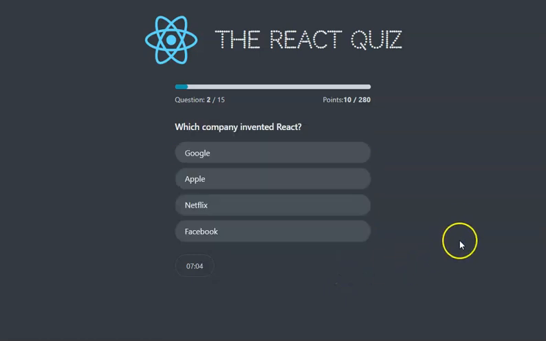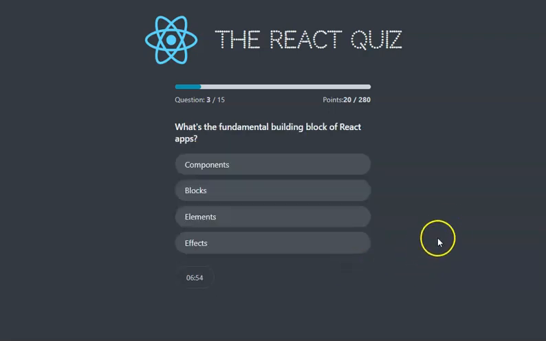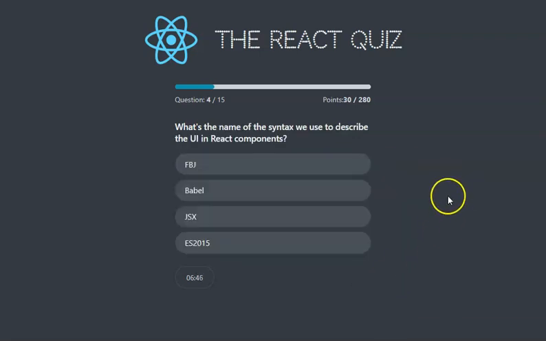So next, which company invented React? Facebook did, I believe. Google actually develops Angular. Okay, what's the fundamental building block of React? Components. What's the name of the syntax we use to describe the UI and React components? That would be JSX.